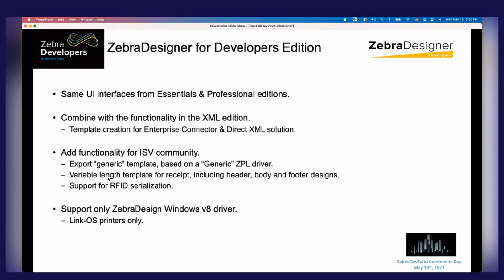And also variable length receipts. I touched base a little bit on that in the previous slides. However, this ZebraDesigner for developers edition only supports the Windows 8 driver, which supports the Link OS printers only.